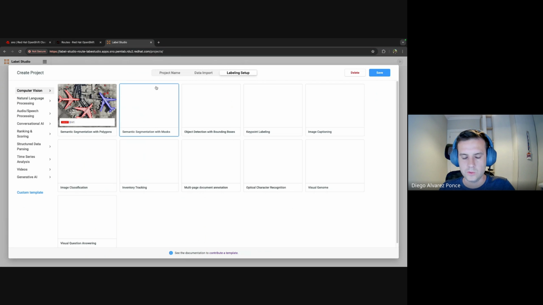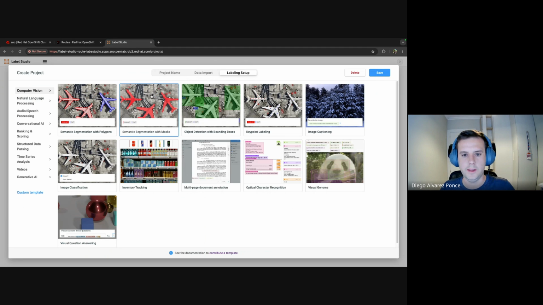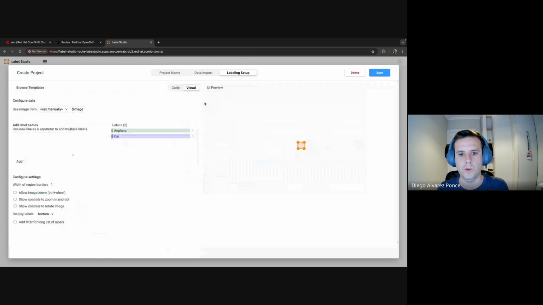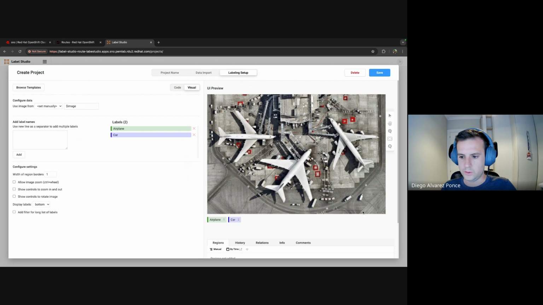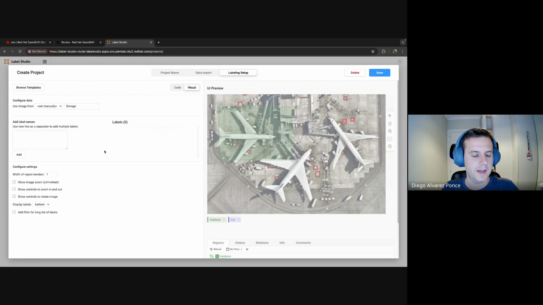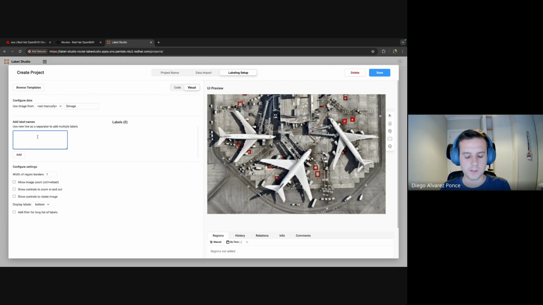And finally, we are going to select the type of model or the labeling we want. So as I told you, there are different types of labeling setup that we can configure. In our case, we just want to create some square boxes around the objects. So that's the one we are going to select. And here, this is how it will look like. So we will have the image, and we will have the labels, and we can select those and select the object that we want. But in our case, we are not detecting airplanes or cars. So we need to create new labels.